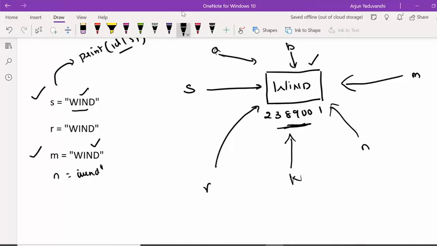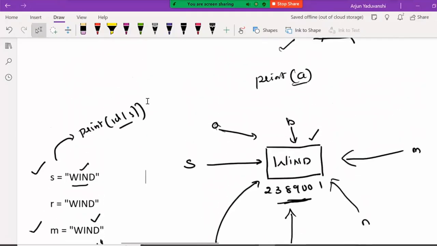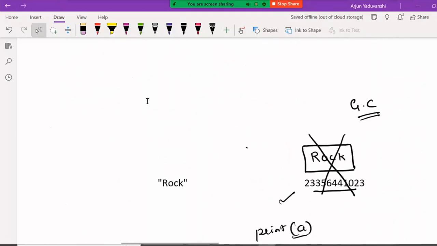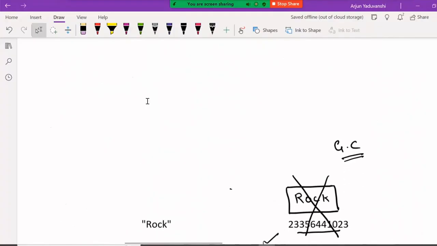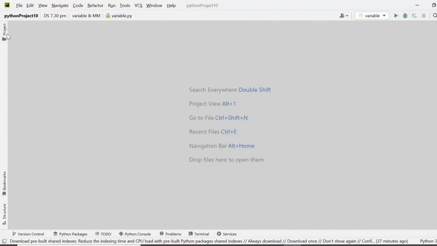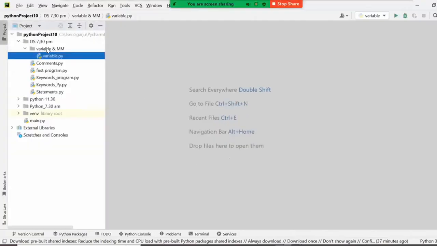Okay, these two are very important properties. Now I have to prove this programmatically. The first thing is that it is immutable. What I mean by immutable is that the value which is occupying the memory, once it is occupying memory, cannot be changed in the same memory location. It is not going to be changed. So now I'm going to show you the immutable property over here.